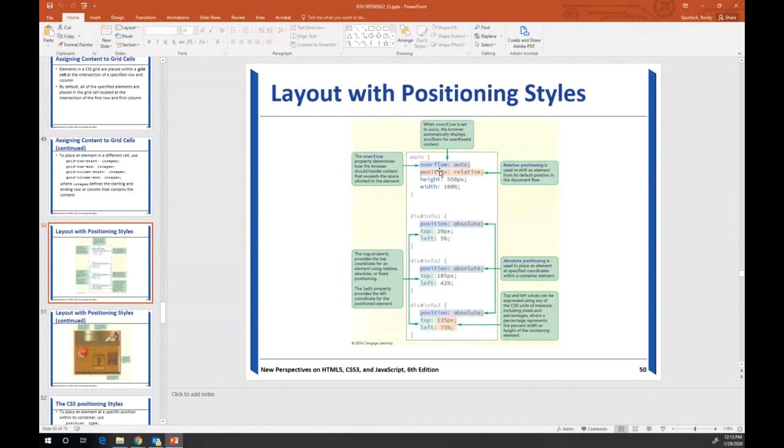So we see the layout with positioning styles. Okay, so in here we'll start at the top. The overflow is set to auto, so the browser is going to automatically display scroll bars for overflowed content. This allows you to scroll up and down, left and right, depending on the content. The overflow property determines how the browser should handle content that exceeds the space allotted to the element. So it doesn't just cut it off.